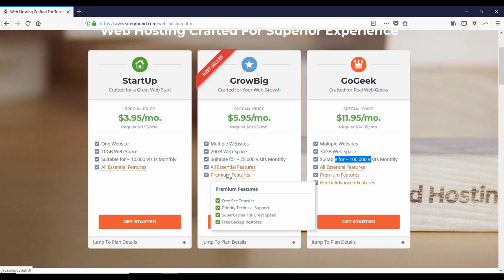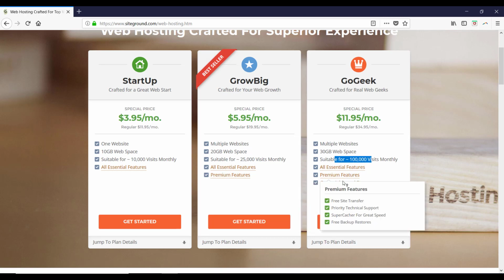They transferred it for free and there was not even a single second of downtime, so this is really effective. And you get free backup restores, and in the GoGeek plan, apart from all this, you also get free backups on demand, which means that you can go anytime and create a backup. It will not be at a specific point in time. So if you're revamping your website or if you're trying something new, then you can go and create a backup on demand and then you can restore it easily.